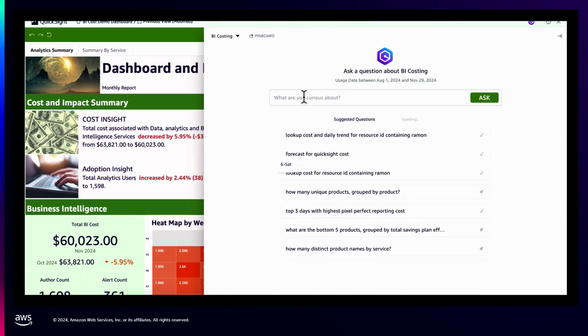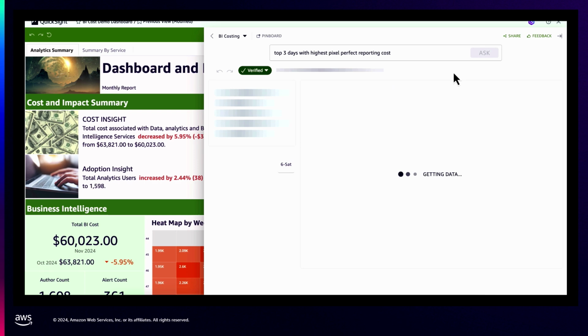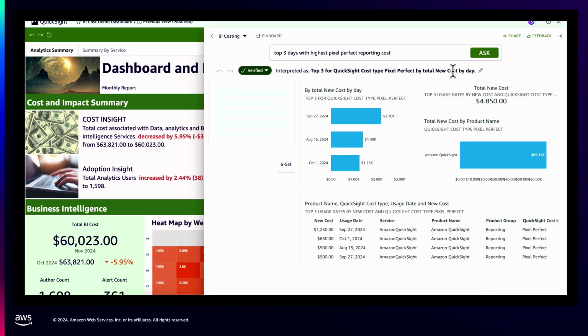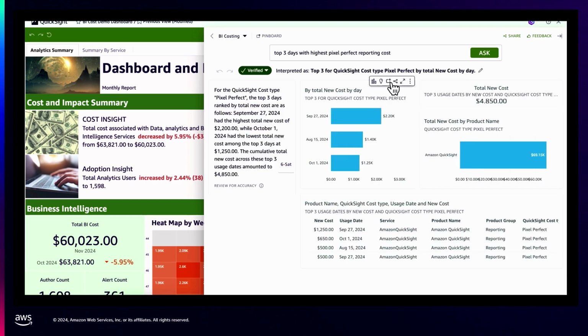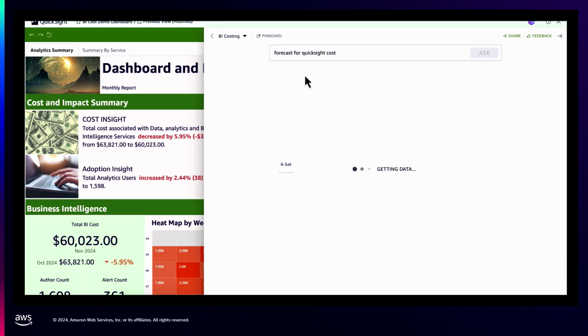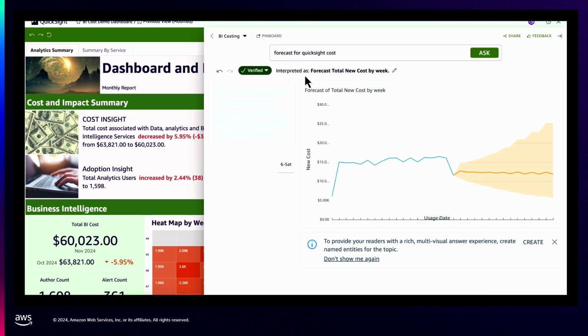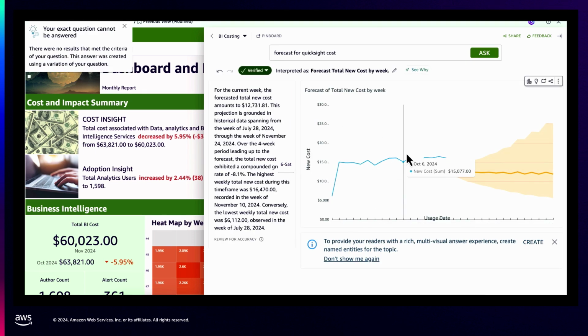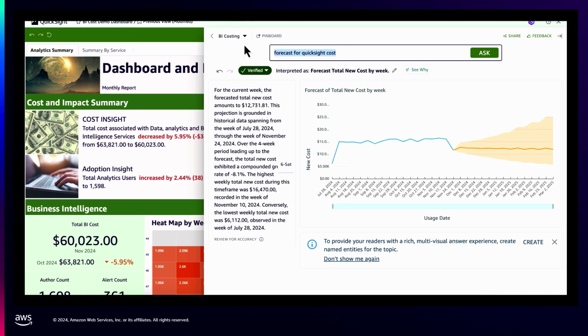This is where we can leverage Amazon Q in QuickSight, that Q&A experience where I can ask questions and get insights. What are the top 3 days with highest spend on pixel perfect reporting? There it is. I like this chart. I'm going to save it to my pinboard. I get natural language text generation insights automatically from the charts. Cool. Forecast. We have a random cut forest model in QuickSight. You're able to enable it directly by asking a question to see the forecast.